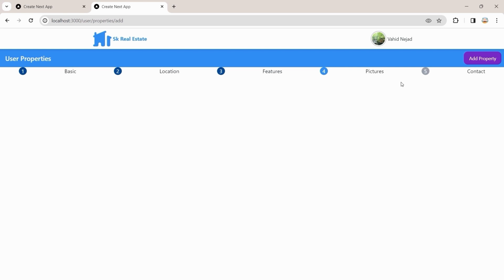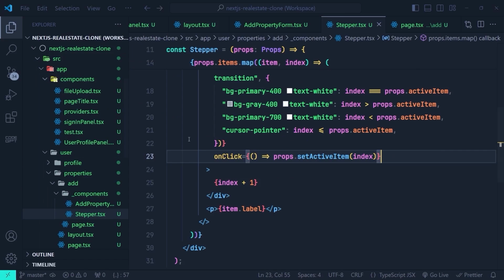We don't want that. We want to activate the onClick prop only for the items or steps that have been completed. Okay, so it is okay to click on the third step here and activate it, but we don't want the user to be able to click on the steps that have not been activated yet. So here, let's get back to VS Code, and we need to set the onClick event conditionally if the index is less than the active item.